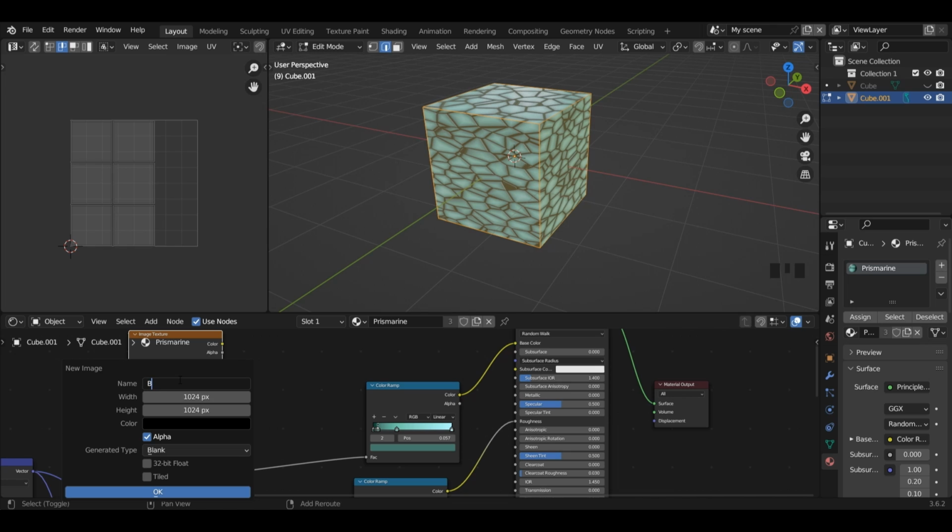and I'm going to call it base color. Here we can decide what the resolution of our image will be. We want to make it the same width as the height. Keep in mind, the higher the resolution, the more performance it will use inside of Blender and other softwares when being used as a texture.